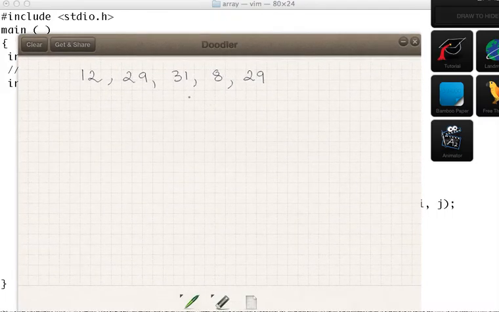Usually in this kind of problem, first we traverse each and every element one at a time: 12, 29. So it's index 0, 1, 2, 3, and 4. We know how to traverse this array using the index. So let's take an example at index 3.